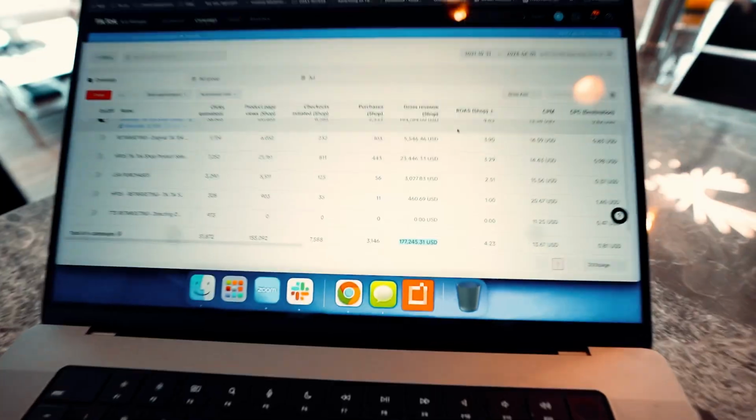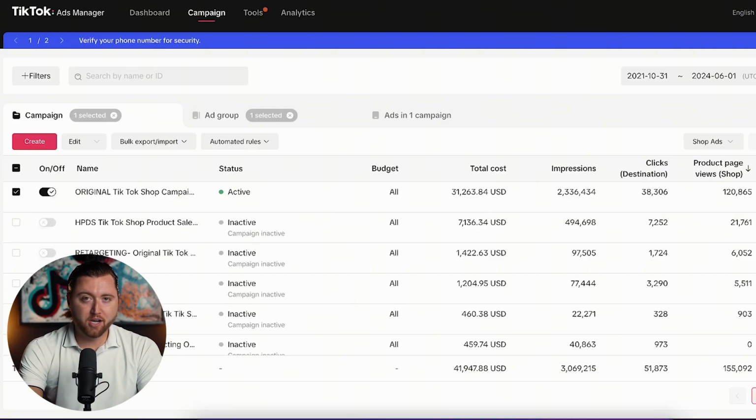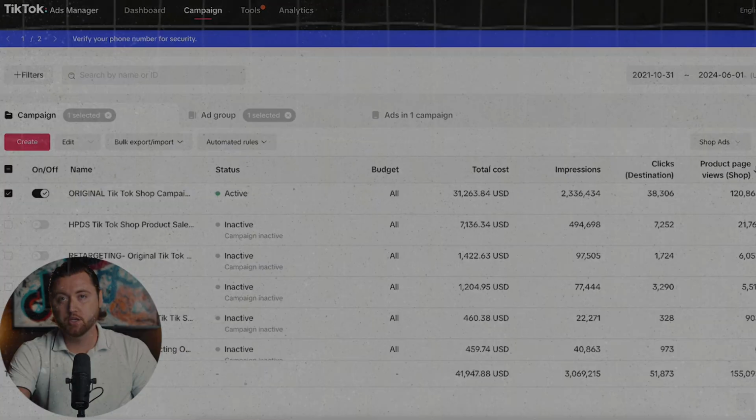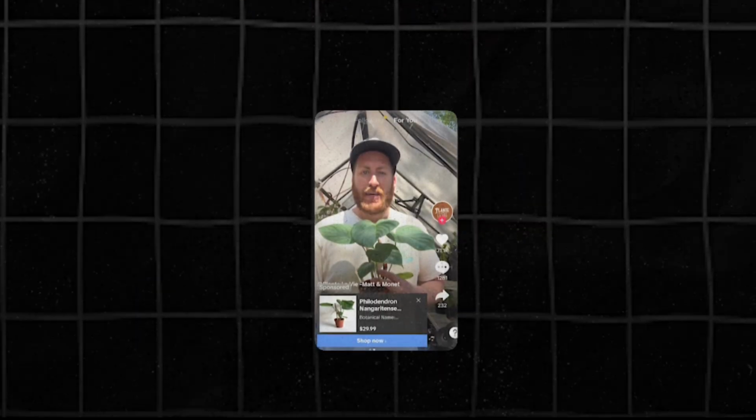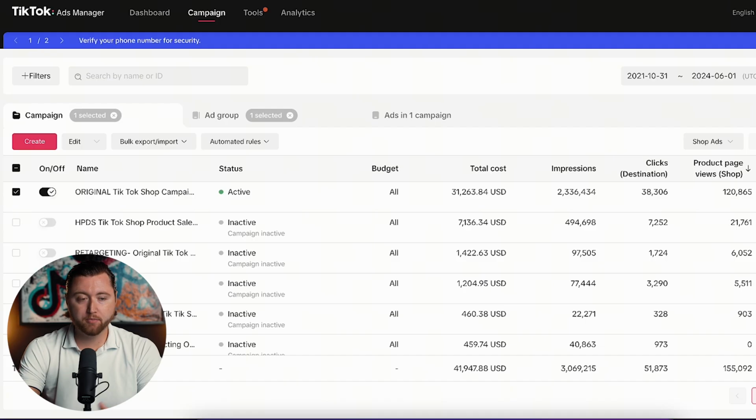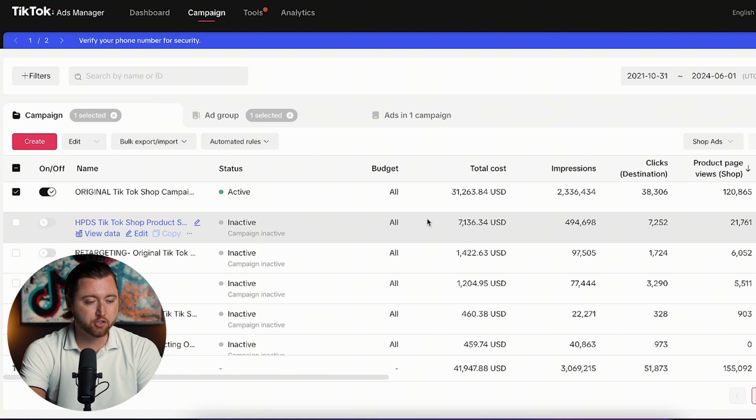I just made this client $177,000 using this TikTok ad strategy. All right, so here we are at my laptop, and if you want to get great results with TikTok ads, there's really two methods you can use. You can send people to your website to get purchases, or you can use the TikTok Shop avenue. And I'm going to be showing you exactly how this is structured.